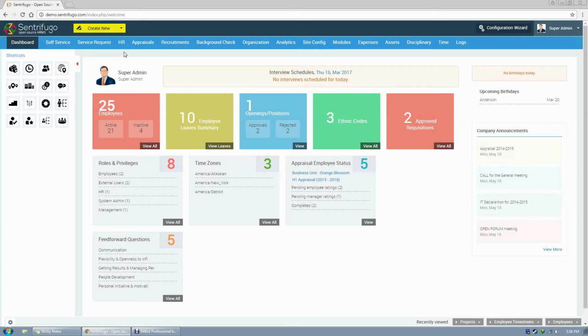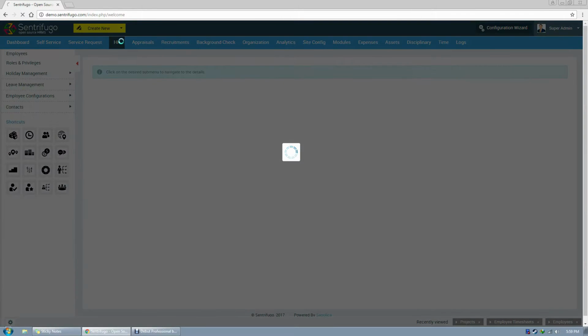So basically, Sentrifugo is a web-based application, which means it is online, and the data that we update is stored directly in the cloud. Meanwhile, on Microsoft Project, all the data we do is saved on our computer and cannot be shared with others unless we email it or upload it somewhere. And in Microsoft Project, there is no such thing as this. They only have plain views. So we go to the HR.